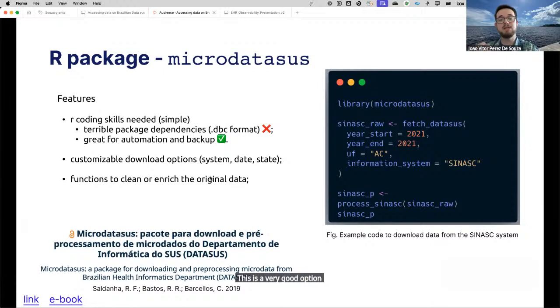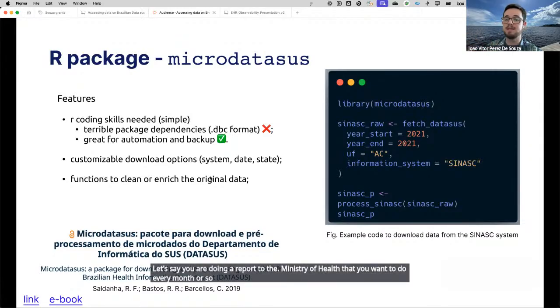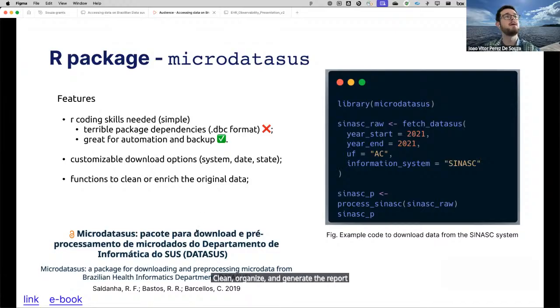Or if you want to create your own, let's say you are doing a report to the Ministry of Health that you want to do every month or so, you can easily automate this using the code to download the most recent version of the data, clean, organize, and generate the report. So that's pretty good.